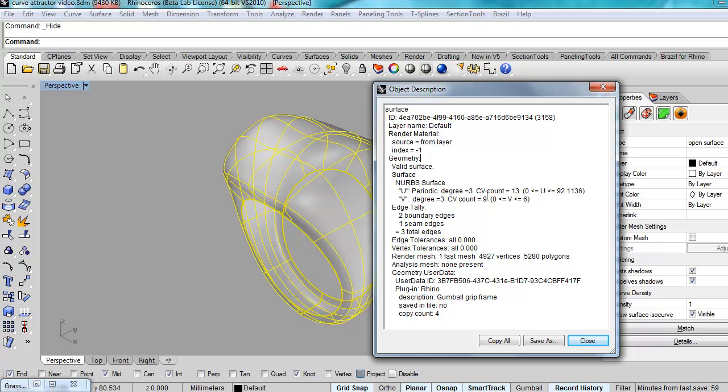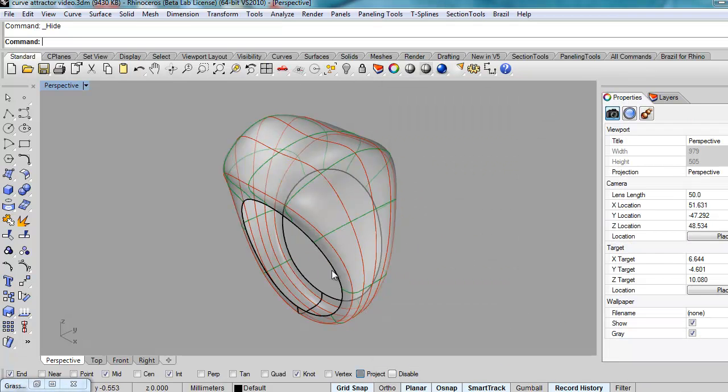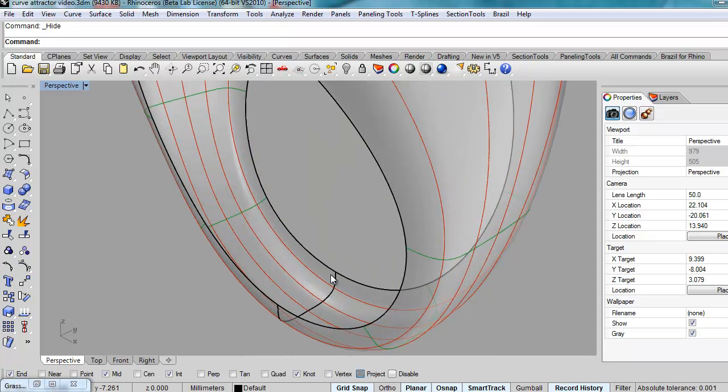And I was saying it's rectangular because you can count four edges. One of them is this, the other one is the other side of the surface, and then down here we have two edges that are overlapping in what is called a seam.